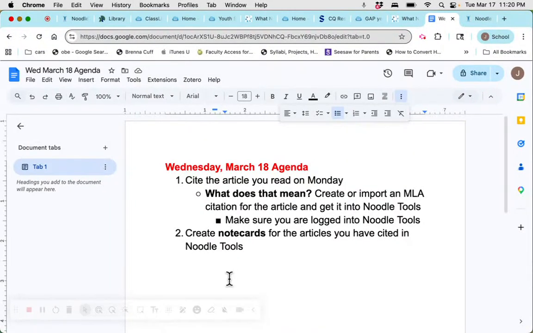Our goal today is going to be to cite the article you read on Monday. I'm going to use that term a lot, so let's explain what it means. When we say to cite something, we mean to create an MLA citation for the article you've read and put it into a bibliography or works cited.